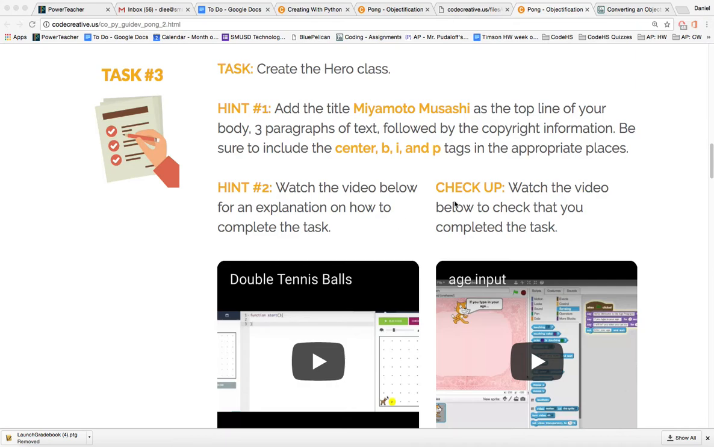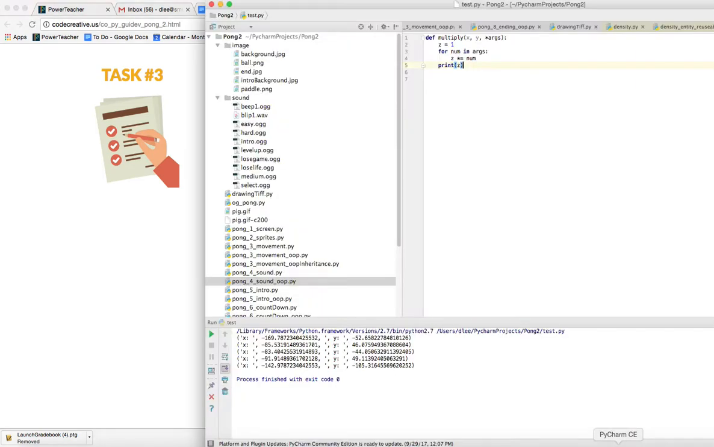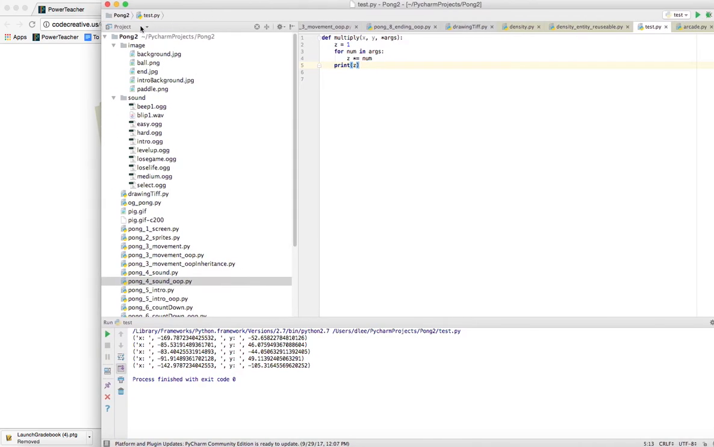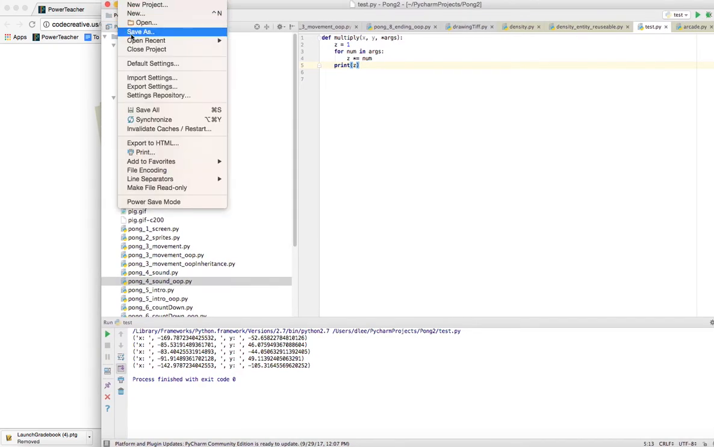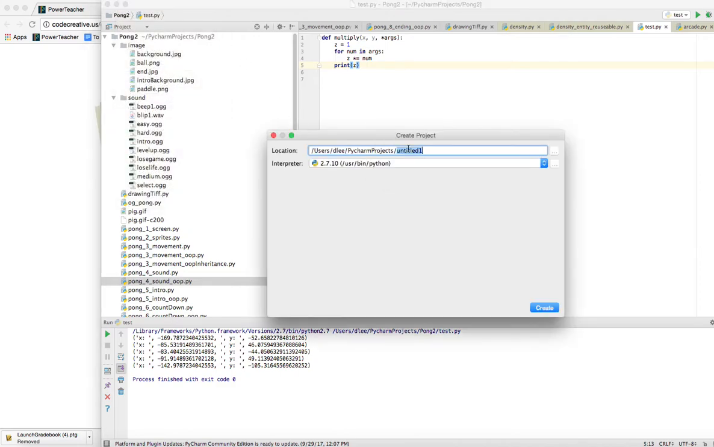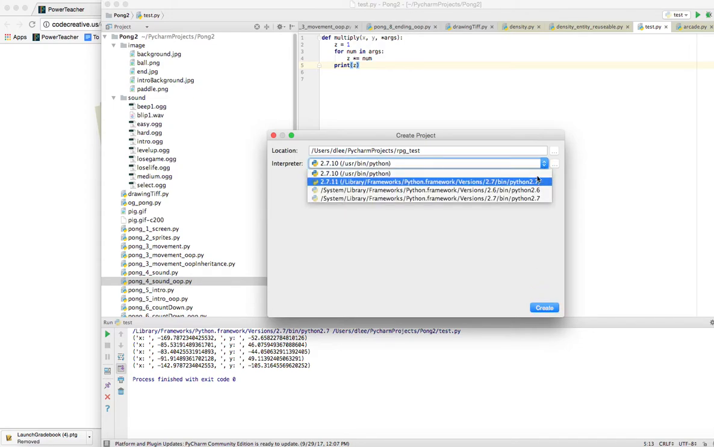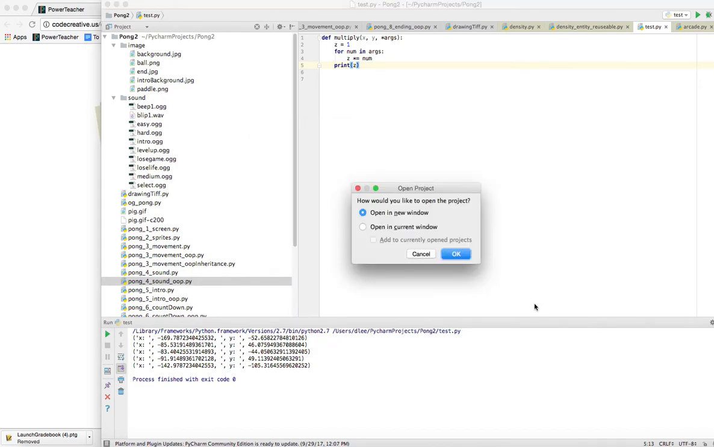Alright, so now we need to create the hero class, and to get started, I guess we would want to create an RPG project. So say file, new project, and then over here we'll say RPG, and then I'll just put here test, and we'll say create. The interpreter doesn't matter, and we'll say create.